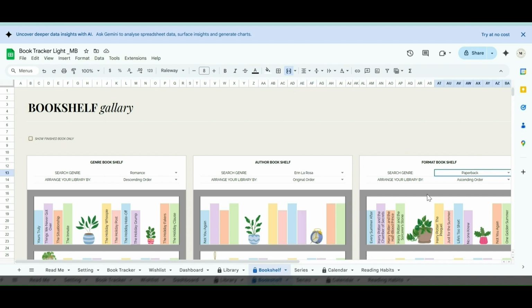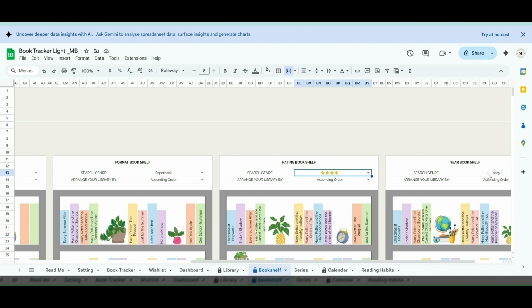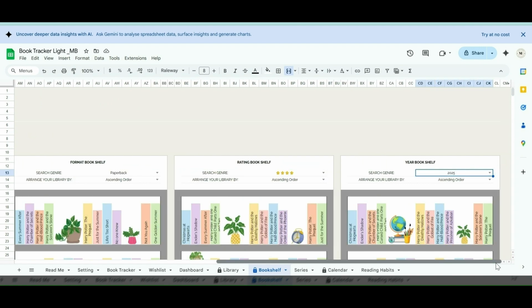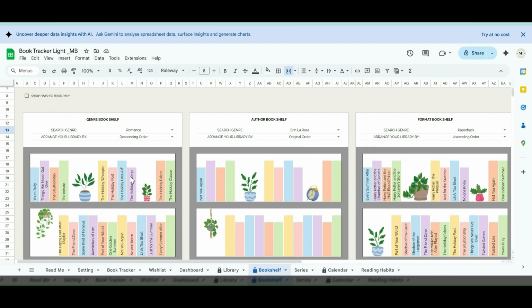In the format bookshelf, you can select paperback. In the rating bookshelf, you can choose a rating such as 4-star. In the year bookshelf, you can select a year like 2025.